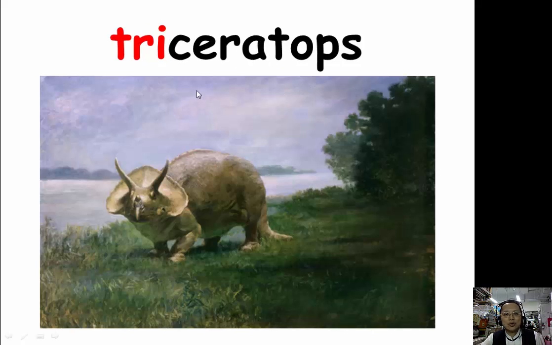There's a dinosaur called Triceratops. Triceratops, the prefix tri is referring to it has 3 horns. 1, 2, and 3. 3 horns. If you have ever seen this cartoon called The Land Before Time, they often call Triceratops as 3 horns.